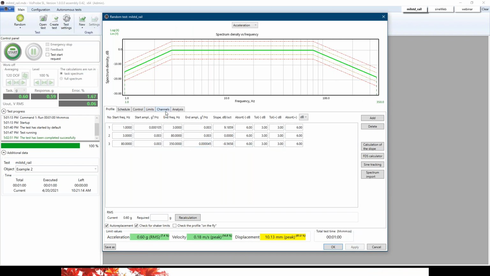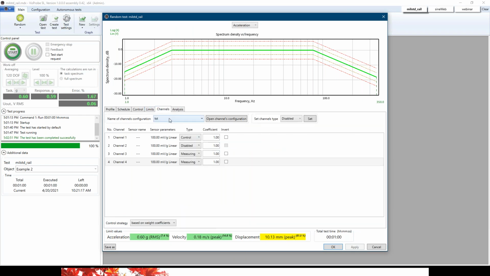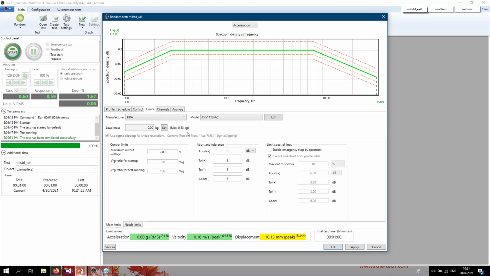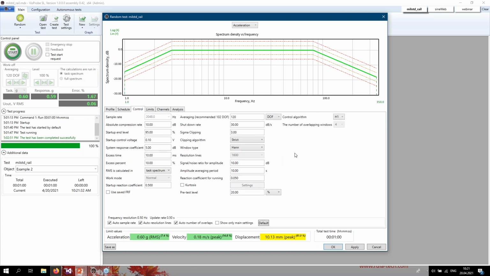After that, we will check our channels configuration, select webinar, disable the second channel, and check our limits. Our shaker is selected, so we can continue. We go to Control tab, and now I will tell you some information about averaging results. Here we have 2 different averaging algorithms. The first one is DOF, and the second one is CDOF.